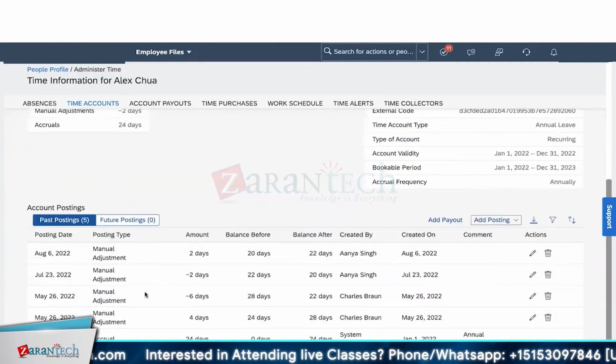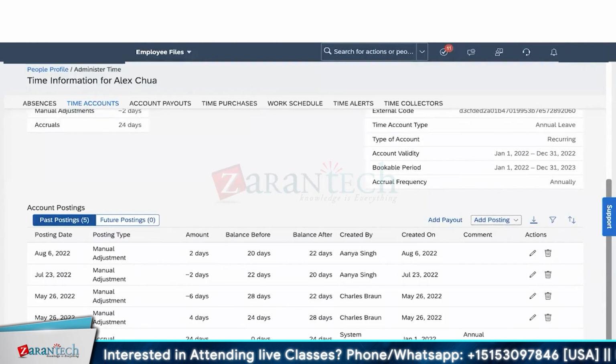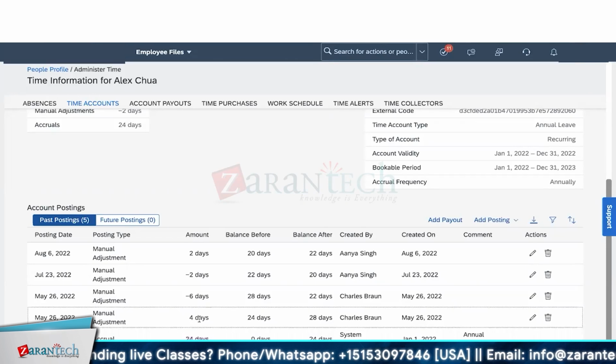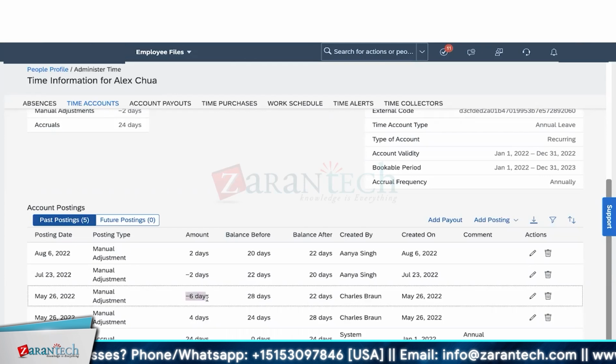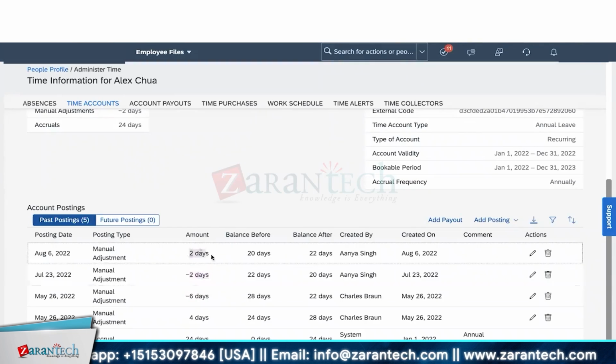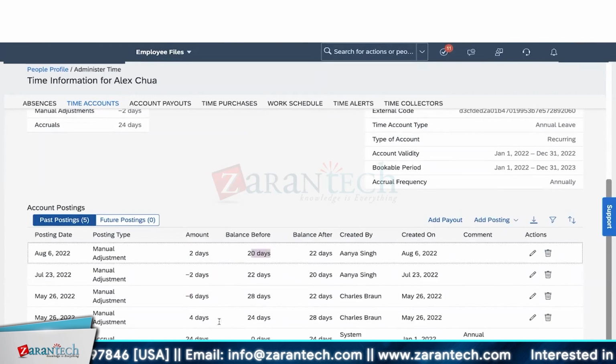At the bottom, you get the complete history. On 1st of January, there is an accrual of 24 days that has been posted to the employee. After that, 4 days were manually added, so it became 28. Again, 6 days were manually deleted, so it became 22. Then 2 days were deleted again, so it became 20, and 2 were added again. So you have the complete history of who manually adjusted, when they adjusted, with the date and timestamp.